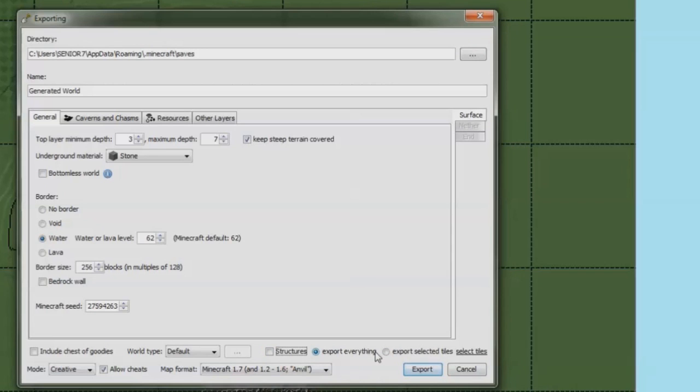Export everything. If everything is set up the way that you want it, and you don't want to change anything, you'll click export. Depending on the speed of your computer, the size of your map, and how much stuff you put on your map is how long it's going to take. So we'll click that here in just a minute.